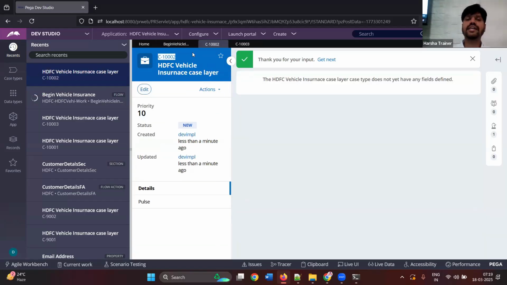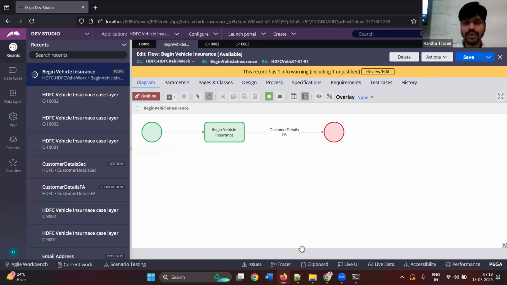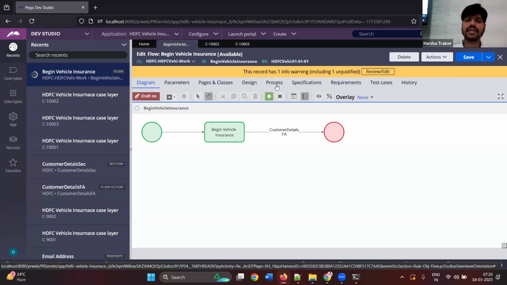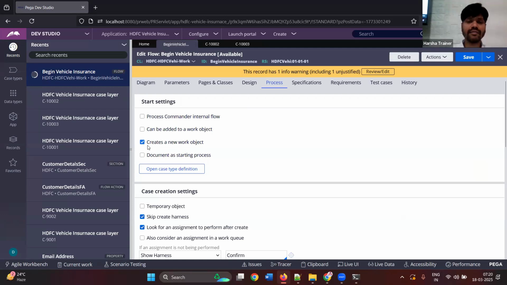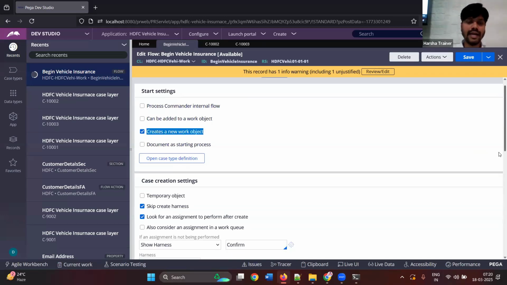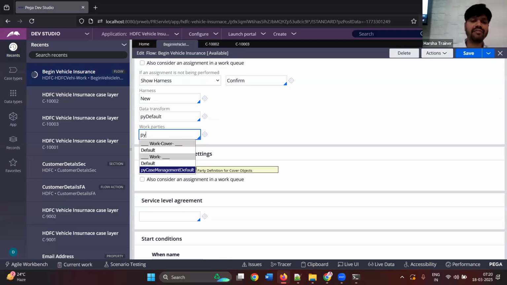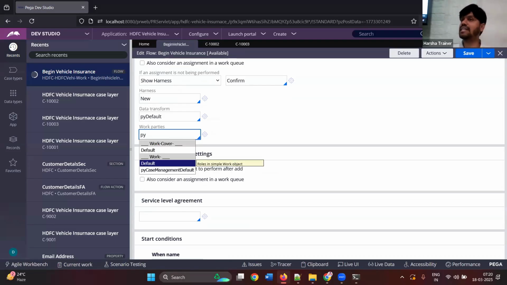So this is generally the transaction ID. Whenever you execute a flow, yesterday you remember we selected one option. I will explain those options now and then we'll come to the actual point. I'm not able to go to the process tab. Okay, so we selected one option, creates a new work object. And the other option is at the work parties drop-down, where we used to have PY default that has been replaced by PY case management default. First, let's complete this part and then we will move to the other discussion.